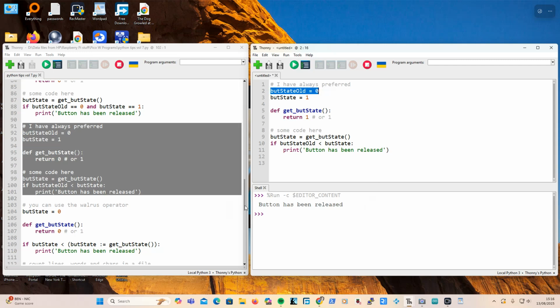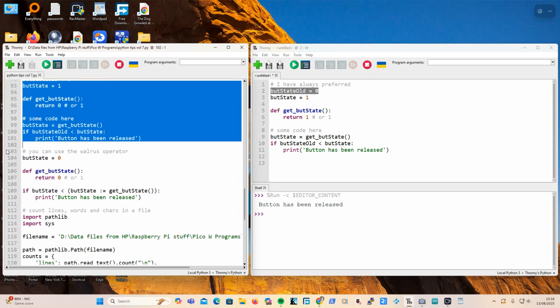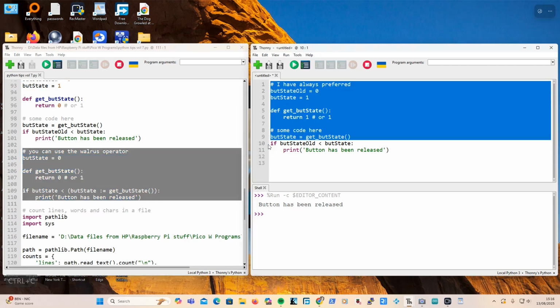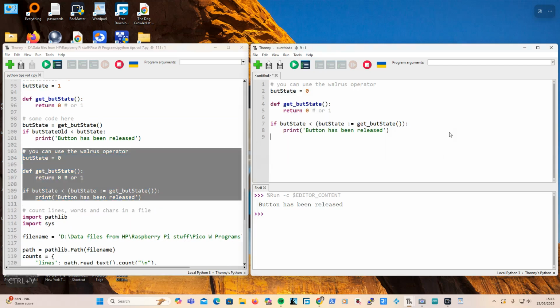So you can do it with a walrus operator. So here we go. There, you're setting up but state to initially be 0, and then you're doing it all in one if statement. So here, that is the walrus operator, and what that does is it calls but state and it takes the return value, which is 0 in this thing, and it assigns it to but state.